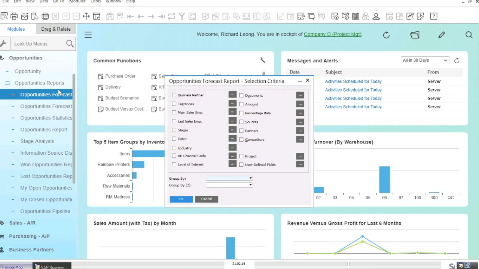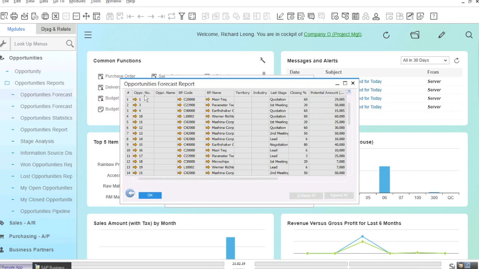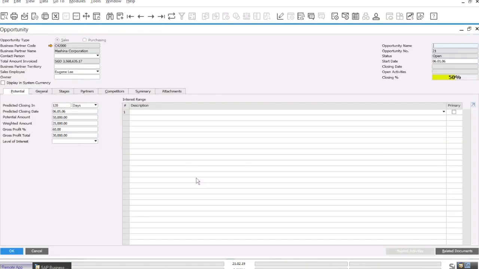So by clicking on this opportunities forecast report, you can actually look into the forecast report. It allows you to see at one glance the different opportunities that you're currently working on. You can also click on this golden arrow to drill down into the specific opportunity. From here, you can see that this opportunity is for partner name Machina, total amount invoice of 3 million. You can see that currently you're working on an opportunity of $50,000.